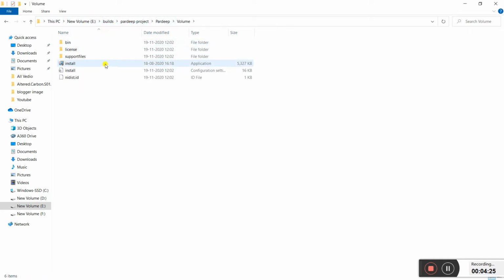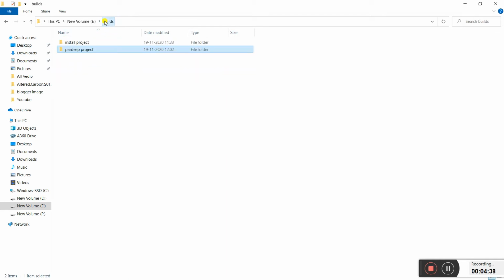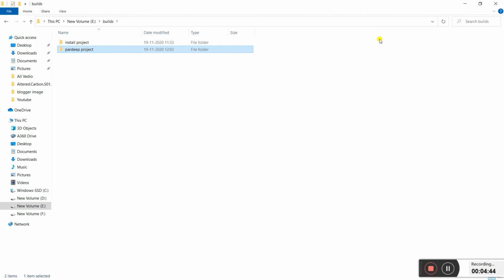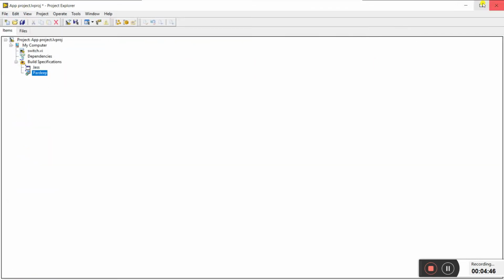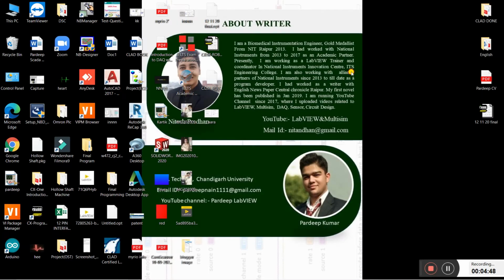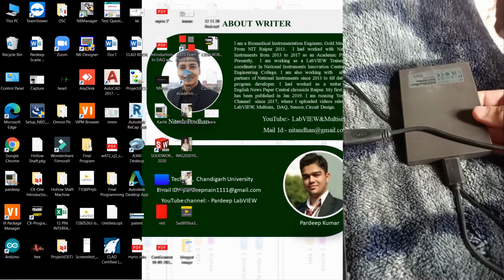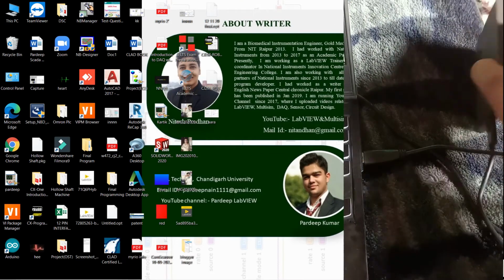There is an install file, but I'm not installing it on this laptop. I'll show it on the spare laptop, because that laptop doesn't have any software or LabVIEW software. That's why I'm copying this folder, Pradeep project. Now I copy, Control C. Close it, minimize. Now you see I have a drive. We need to copy and paste on another laptop. You can use a pen drive also.